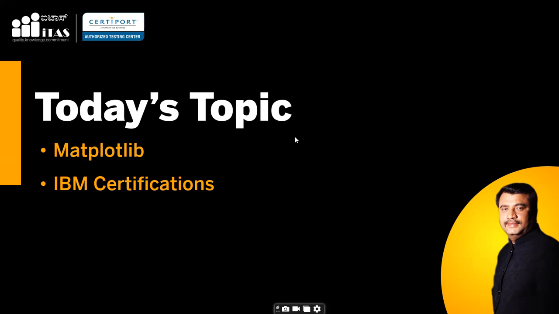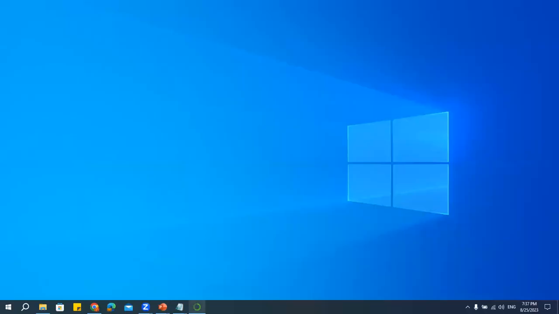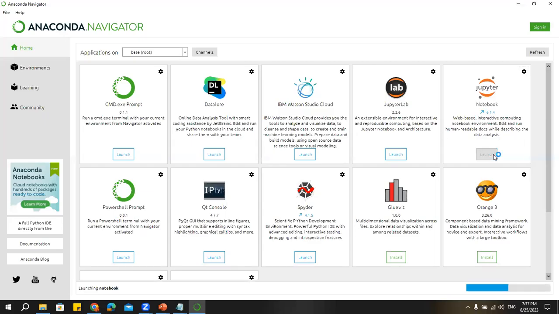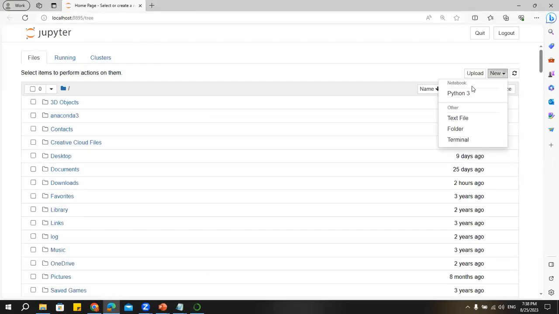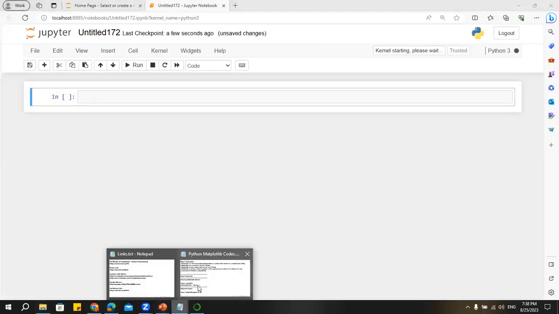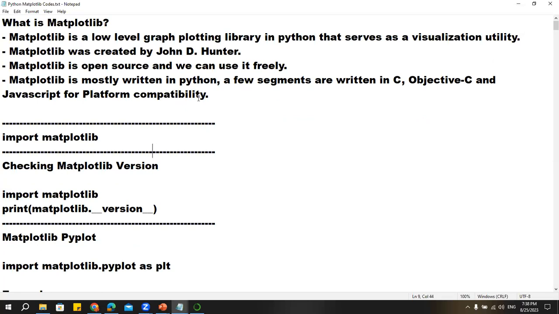Right. So let me just minimize this and let's see. I'll open this Jupyter notebook, and then we'll open this Python, and let's start writing the programs. I have a notepad here, which I'll be sharing with you as well. First, let's see what this matplot library is, and then we'll work on the program.